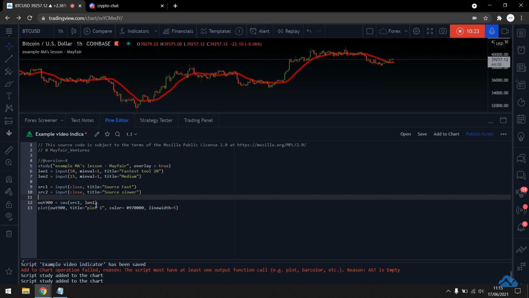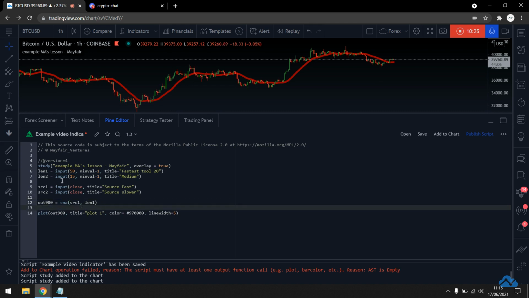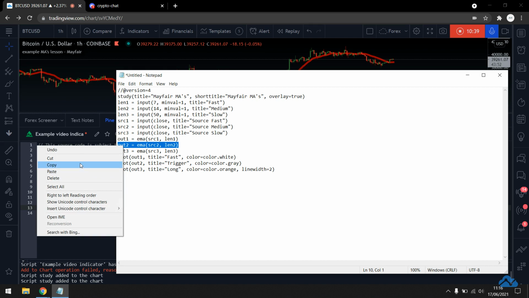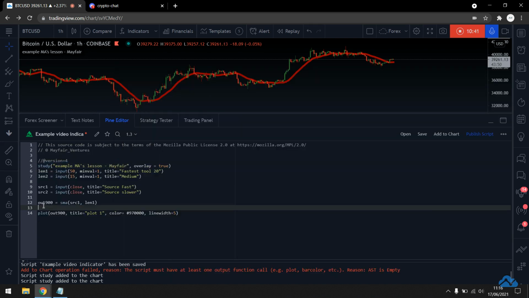The next part of this is, you can see how I've just broken up the code. I've now got the lengths, I've got the sources, and obviously this gets more complex the deeper you go, the more information that you're feeding into the code. This, like I said, was only a simple example of showing how you can get into this. So I'm going to have out2, and I'm going to keep this as an EMA this time. So I now have an SMA 50 and an EMA 15.